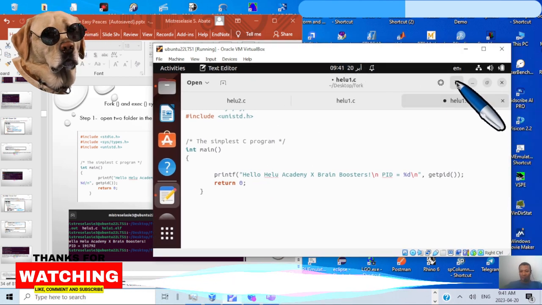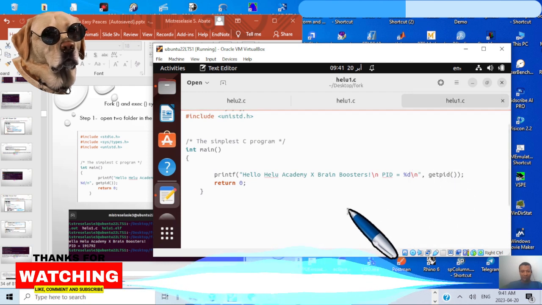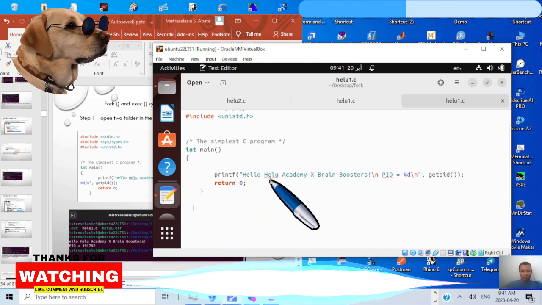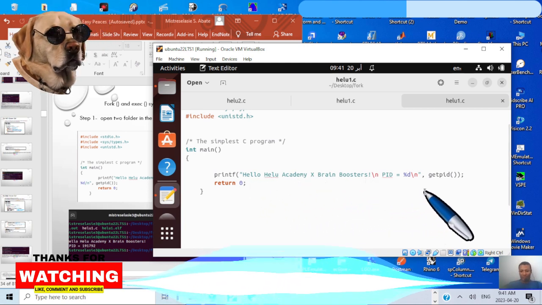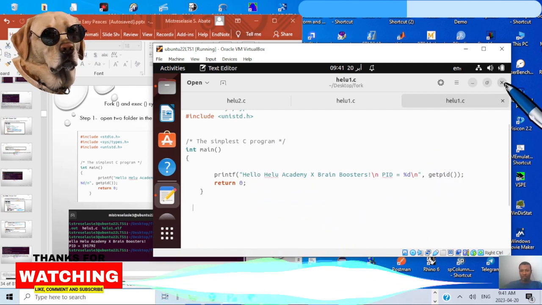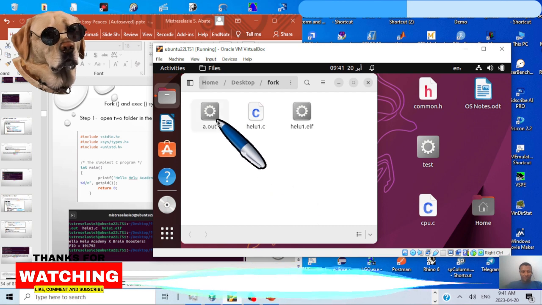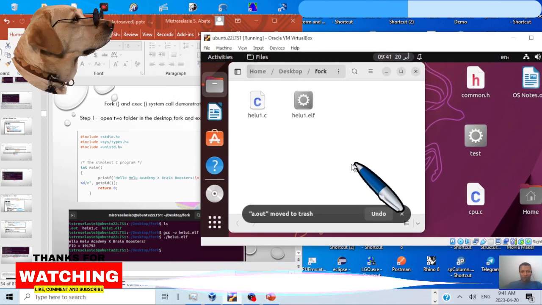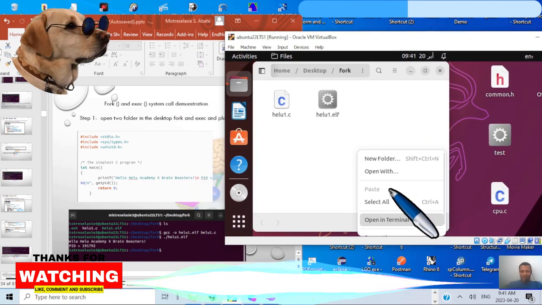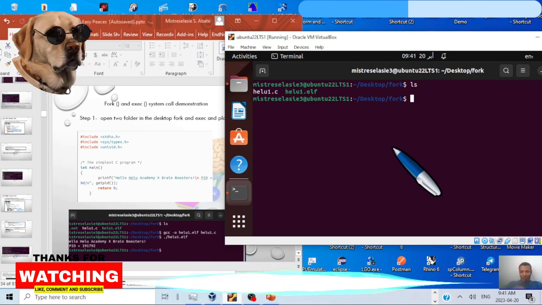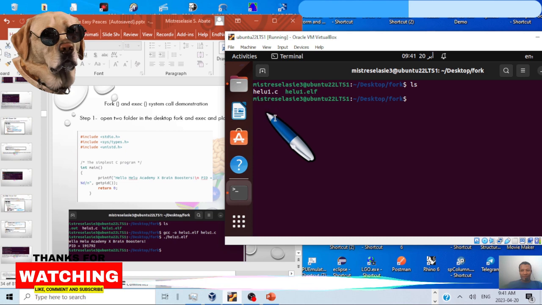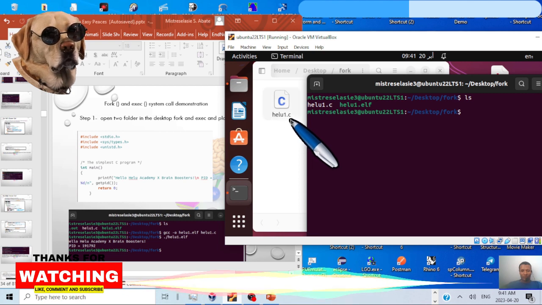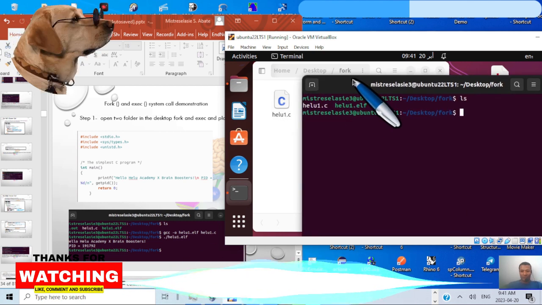Okay, let's save this file. It simply says hello academy and plane boosters, and it will get the PID of this program. Very simple program. And let me delete this file as well. Let me open the terminal here and see how many files we have. As you can see, we have hello1.c and we have hello1.elf files.